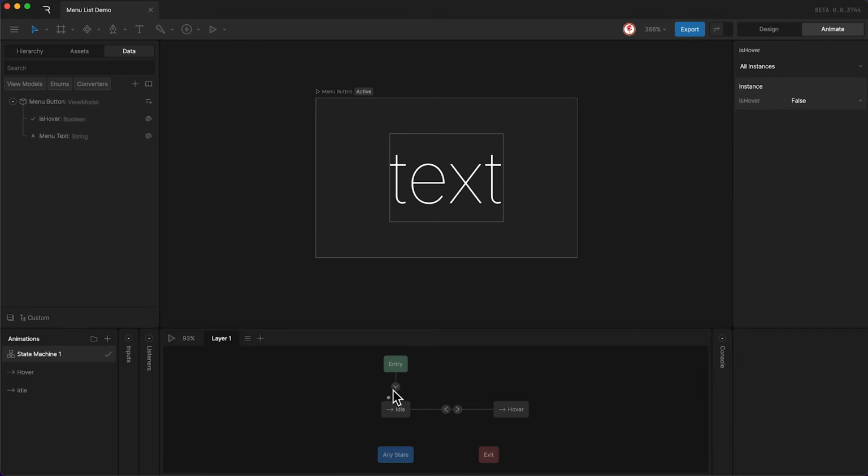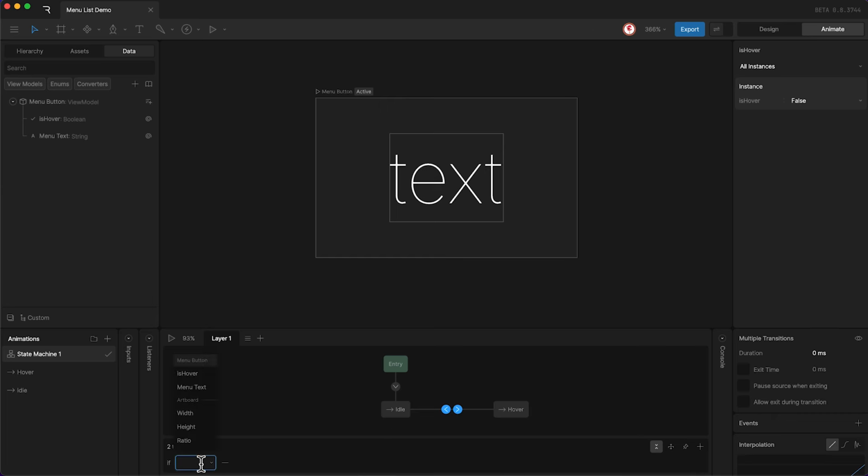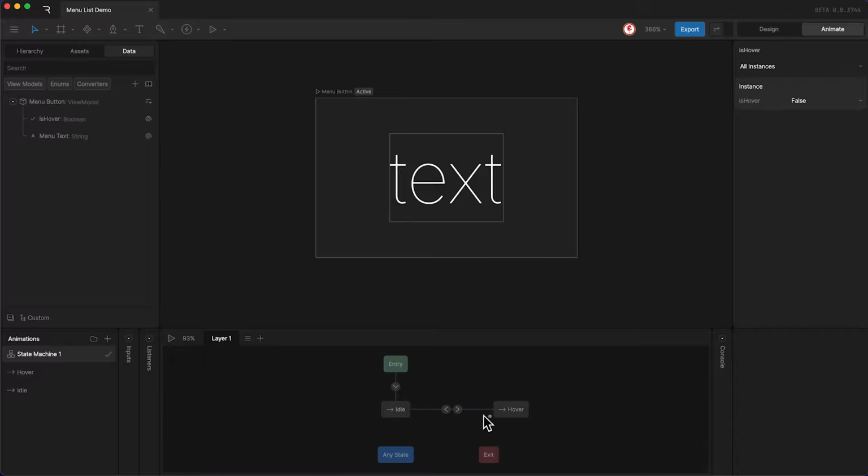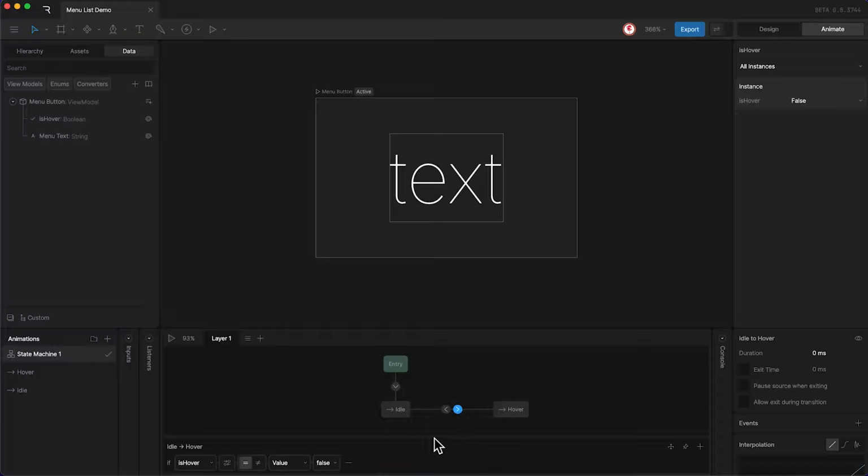And now I'm going to select both transitions and add isHover property from the menu button. And to go to hover, this property is true, and to go to idle is false.